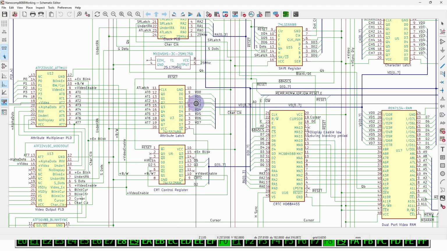So what we're going to be doing here is wiring in the data feed from there, from the left-hand side of the video RAM. So this video RAM is currently going into the character latch, and now also needs to be wired into the attribute latch. The output of the attribute latch is then going to go into the attribute multiplexer.